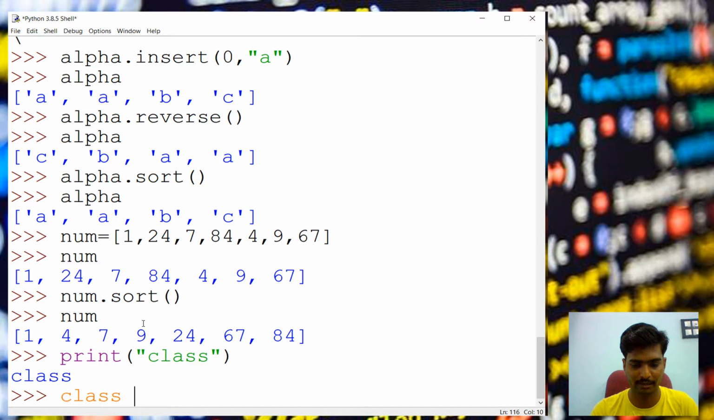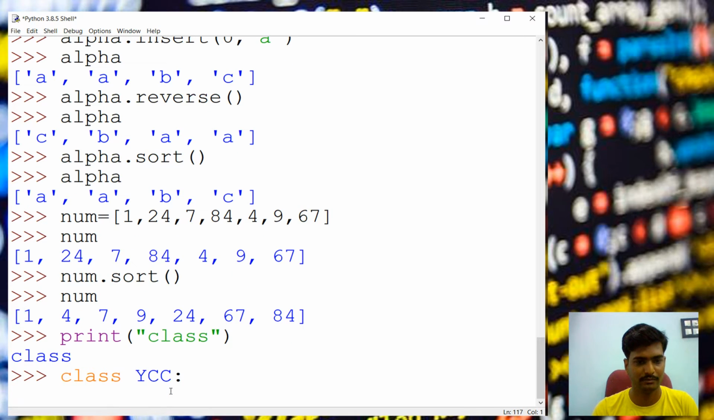So our class is YCC, You Can Code. When you create a function, you have to use parentheses. When you create a class, we don't need them, we just need the class keyword and the class name. Inside that we can give methods, initializations, and attributes. Inside a class we can have a number of attributes and a number of methods.